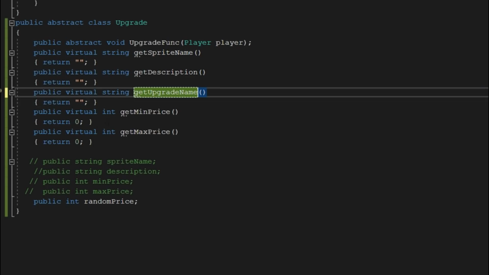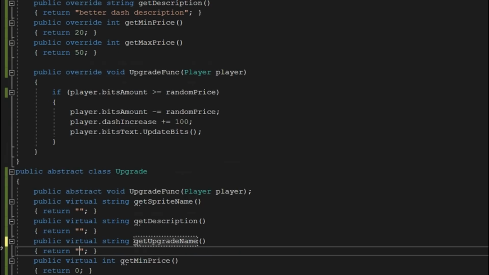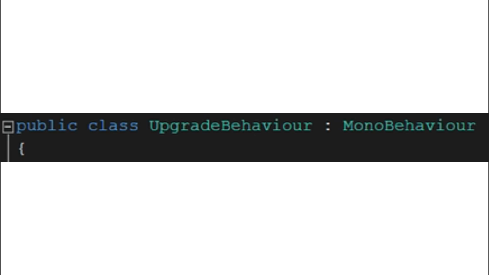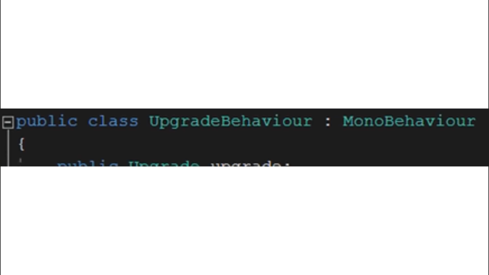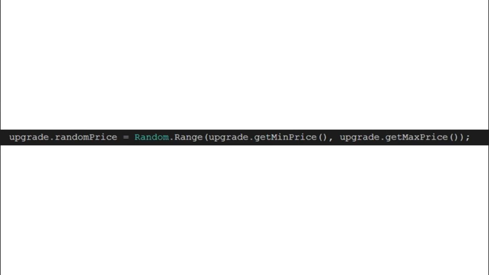So here you can see in my upgrade class I have a bunch of virtual functions, and then in my derived classes and individual upgrades you can see I return different values depending on what kind of upgrade it is. Then inside of my upgrade behavior class I'd have a public upgrade variable, and I could assign this to whatever upgrade class I want. So this could either be a better dash, extra HP, or whatever kind of upgrade I want to use. Then if I wanted to generate the random price, for example, all I'd have to do is call upgrade.getMinPrice and upgrade.getMaxPrice and put it into a Random.Range function, and boom, that's pretty easy. I'm really happy how this worked out, and I really wouldn't have thought about this without Brian, of course.